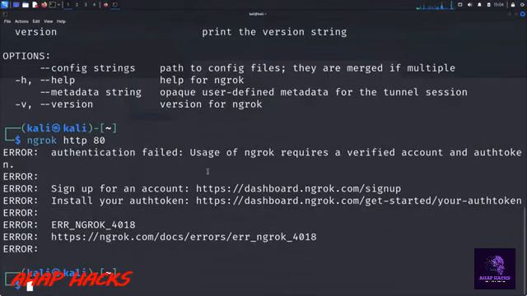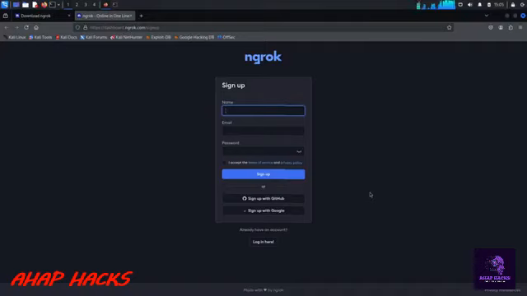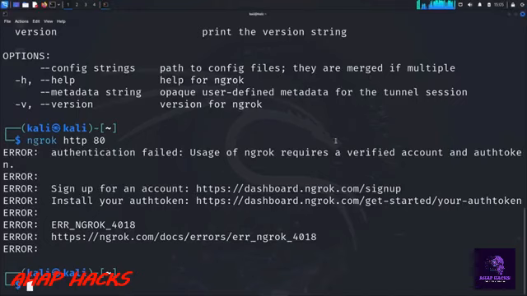Notice the error? ngrok is telling us we need to do two things: sign up for an account and configure our auth token. See those links in the error message. Let's handle them one by one. Hold Ctrl and click the first link. This opens the ngrok sign-up page in your browser. Complete the sign-up process on your own. Once you've created your account, go back to the terminal and click the second link to get your auth token.